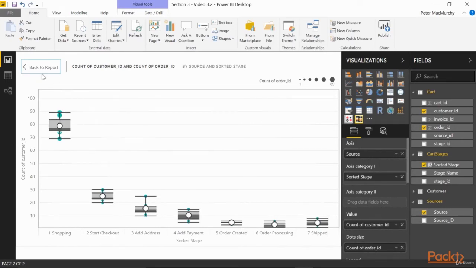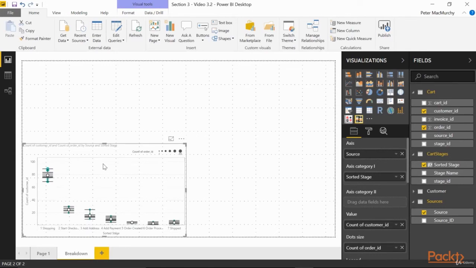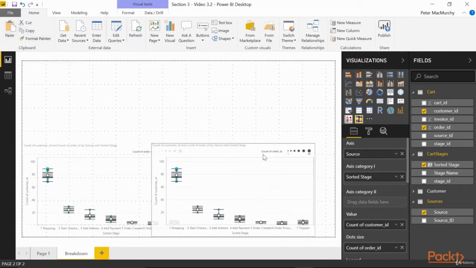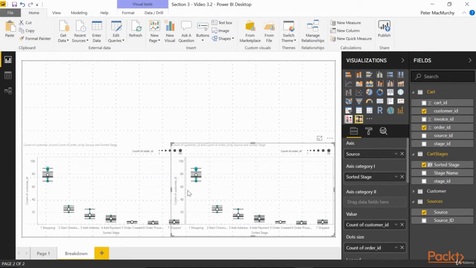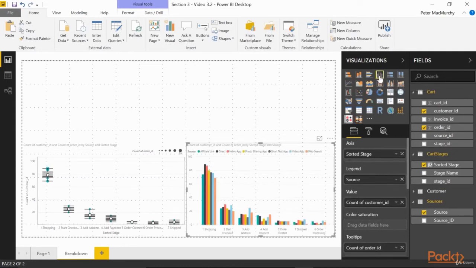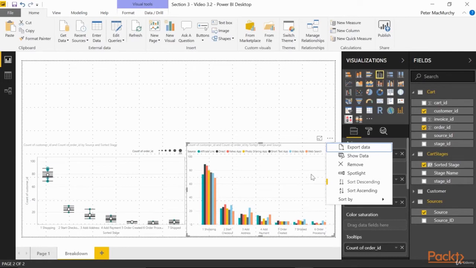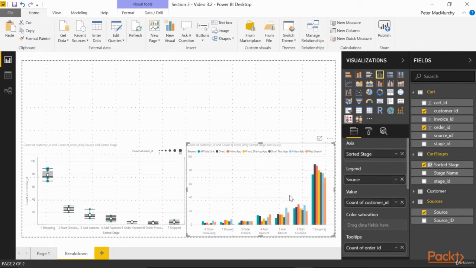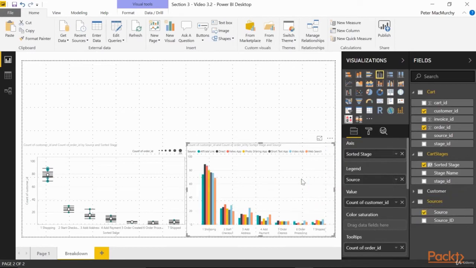Let's compare this to a more conventional bar chart. Back to report and click in the visual to ensure it's selected, and then in the ribbon under home, click copy and then paste. Drag the copy by its top edge over to the right and then size it to fit. Change it to a bar chart, making sure it's selected, click clustered column chart in the visualization palette. By default, this is a little lacking in sorting as well. From the ellipsis menu at the top right, we'll try Sort Ascending. That didn't help, it sorted the counts, but we want to sort the stages. Back into the ellipsis menu, choose Sort By and Sorted Stage.